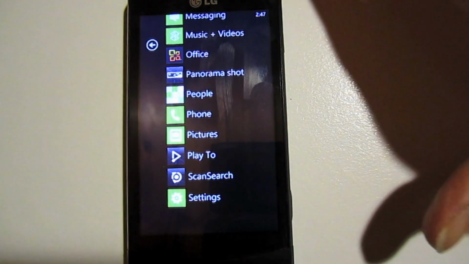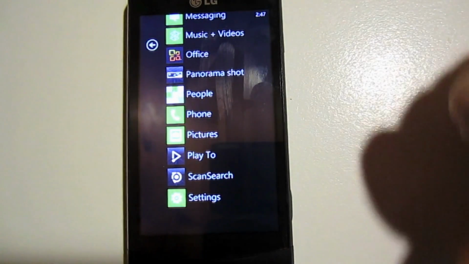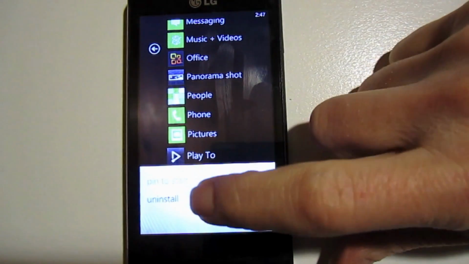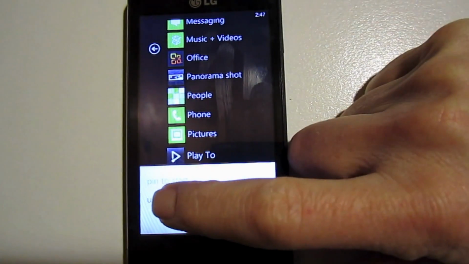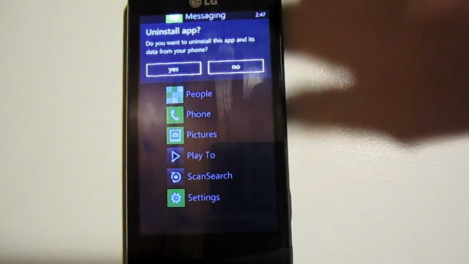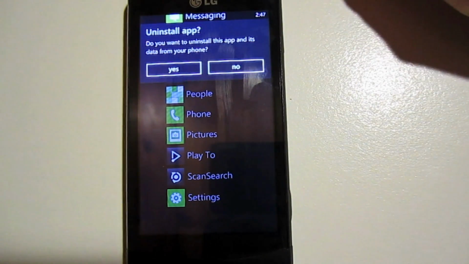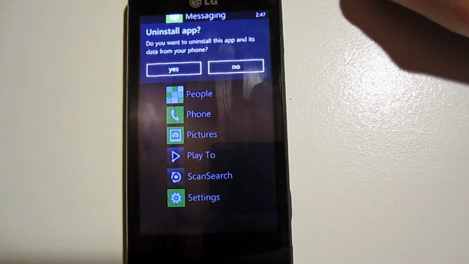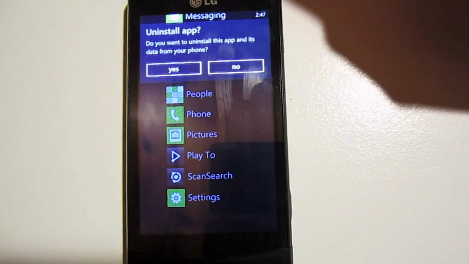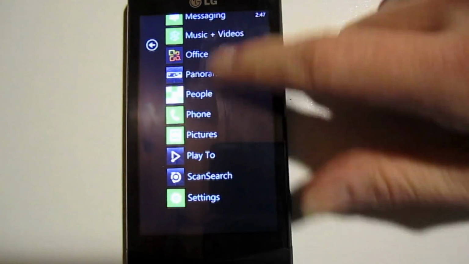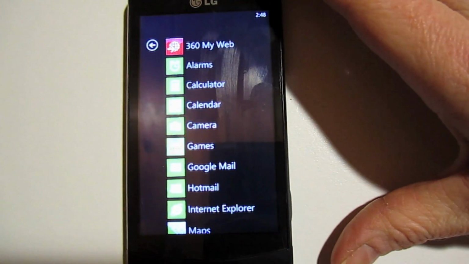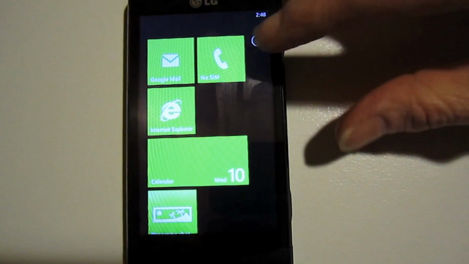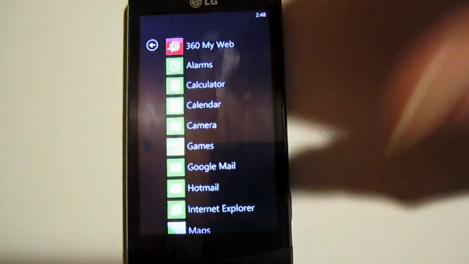Removing apps on Windows Phone is very easy. You go to your launcher, you select the app you want to get rid of, tap and hold, and you notice uninstall. If you click on uninstall, you get an alert asking you if you want to uninstall it, just to make sure. If you do, click on yes, and the application will be automatically removed. It's as easy as that, and it's nice that it's accessible from within the launcher. You don't have to go into settings, you don't have to navigate anywhere else. It's all done right from here.